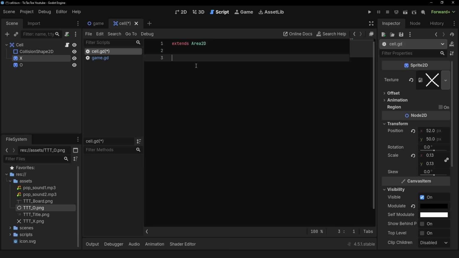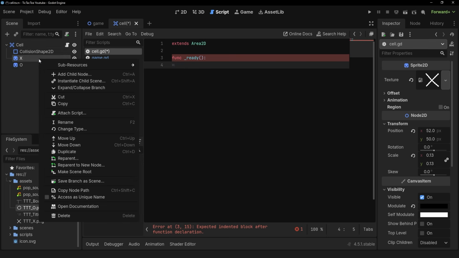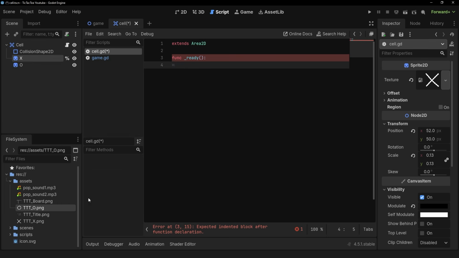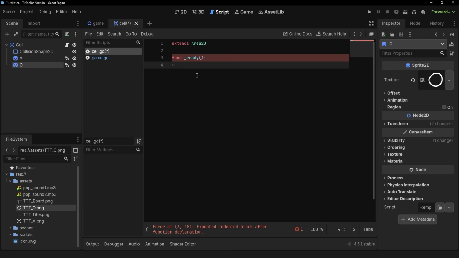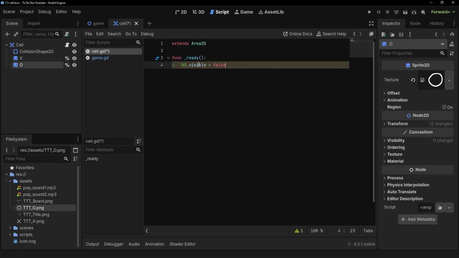So first of all, we will create the ready function. And inside of ready, we're going to make these sprites invisible. I will go ahead and right click on these and make them unique names, so that we can access them easily using the percentage symbol and their name. And then we can access the visible property and set it to be false for X and for O, just like that.